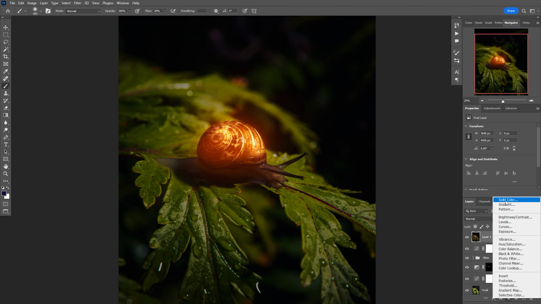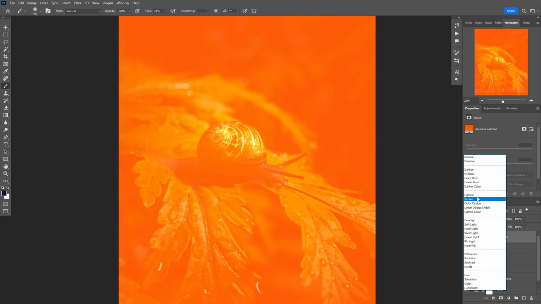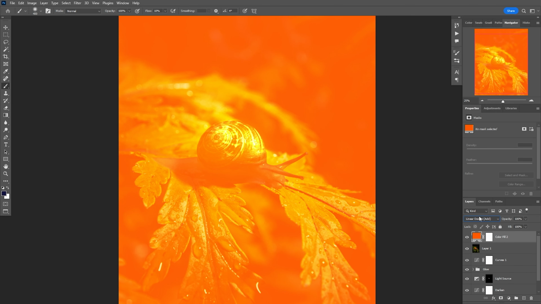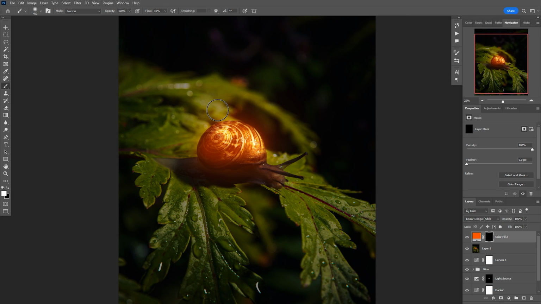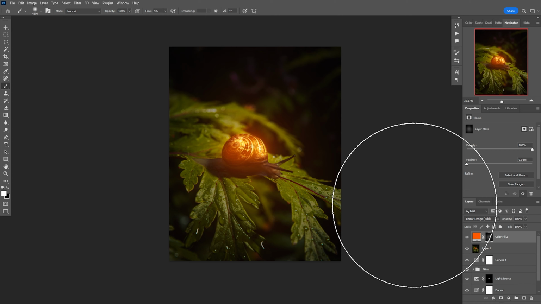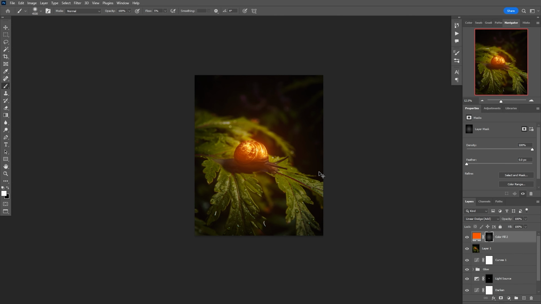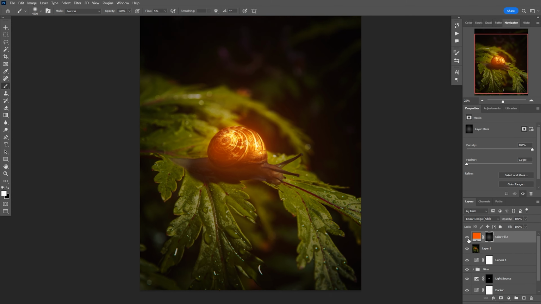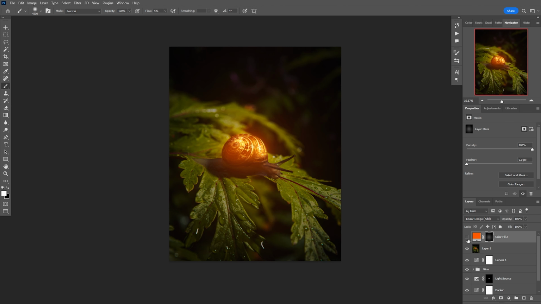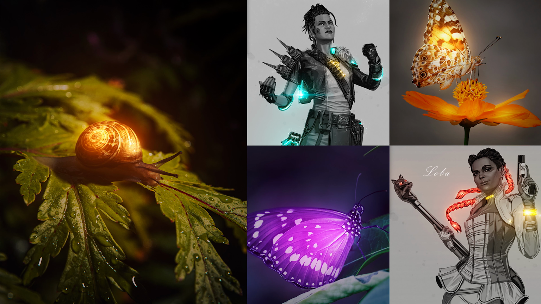Create a new solid color layer, change the blend mode to linear dodge add, and then invert the mask on the layer. Use a soft white brush to add a gentle glow where needed. And there you have it. Those are all the fundamental steps needed to create an amazing glow in Photoshop. Then you can apply that in a number of ways to a number of different projects.